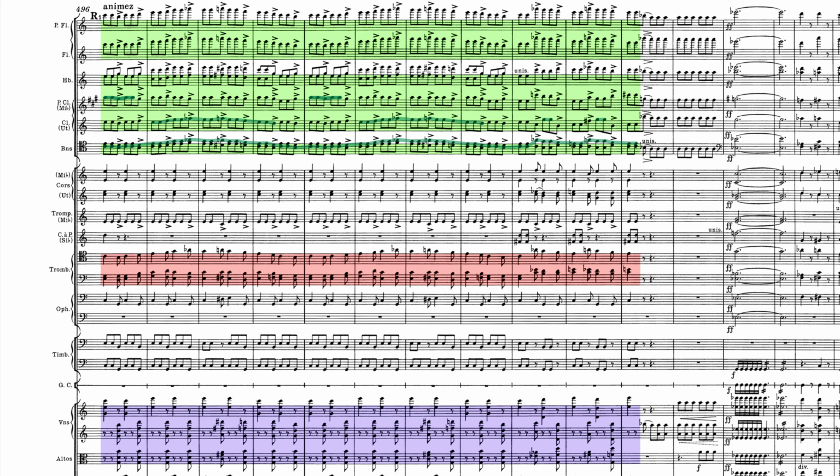When you add all the thematic material together, including the harmonization, upper and lower parts, you get a mighty blast of melody.